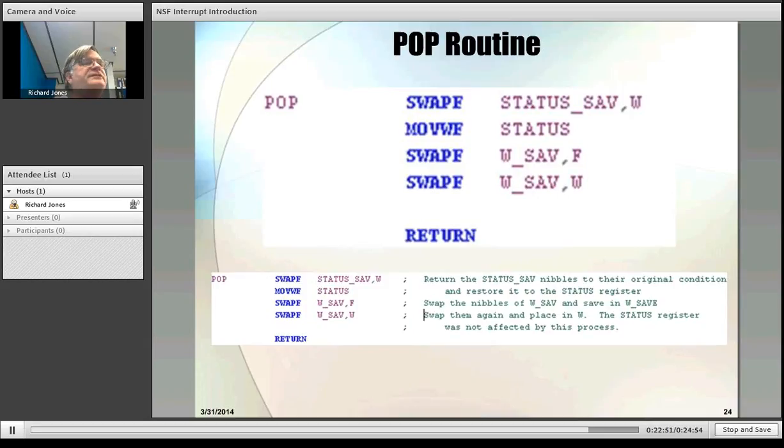Now we need to get the W register back. Here we're going to use two SWAPFs. The reason why we're doing this is that we don't want to affect the status register. So SWAPF WSAV,F. We're going to basically swap the two nibbles. Remember, we didn't swap WSAV before. So now we're going to swap it, put it back in WSAV, and we're going to swap it again and put it in W, and we're doing this without affecting the status register. Very ingenious, I think. I didn't write this. This is a standard routine.